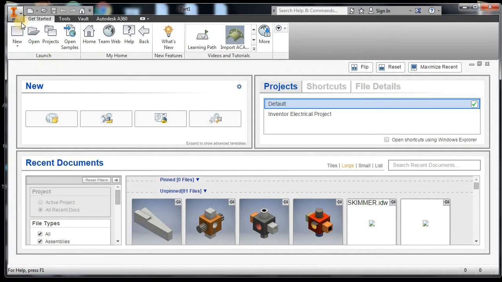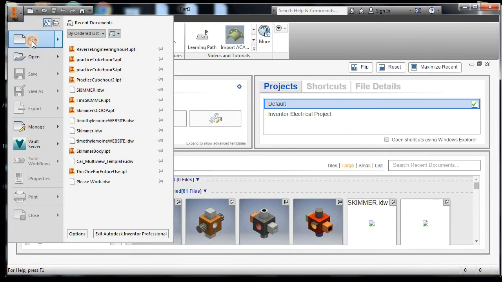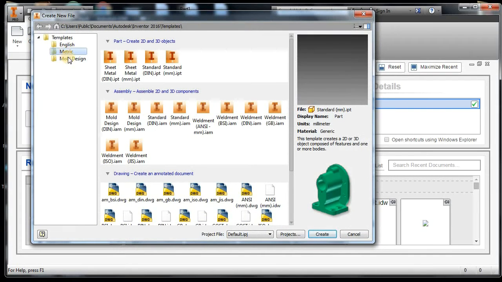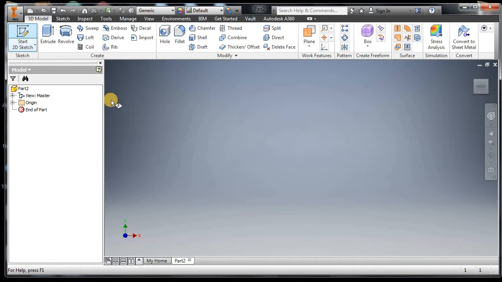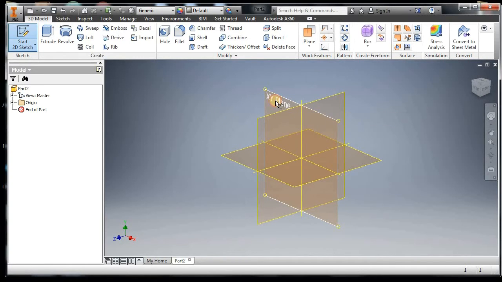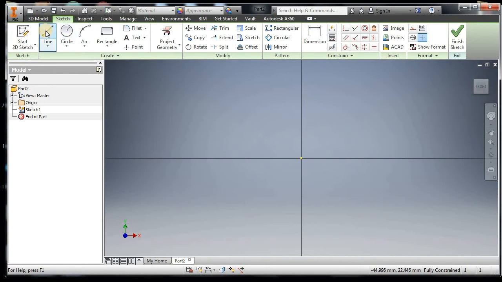All right, for this assignment, you are going to do a new file, and that file will be a metric file, a standard millimeter IPT. Just like always, you should use the XY plane, and you will use the line tool. You should start right at the origin. This line needs to be perfectly straight. When it is straight, you get the indication that you have a 0 degree line.